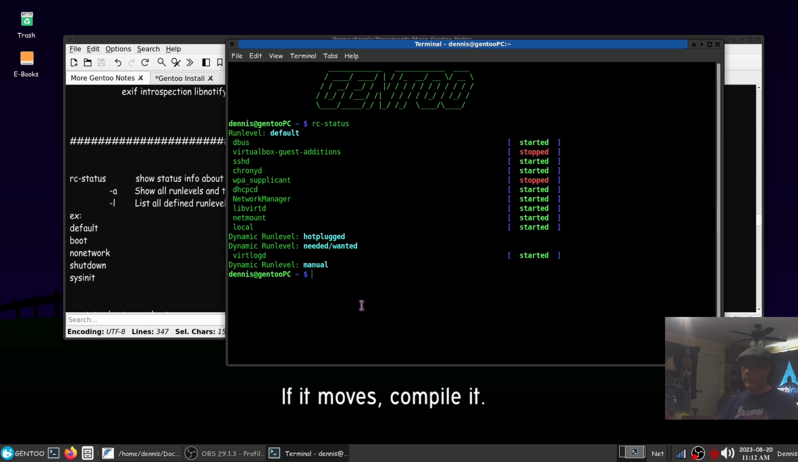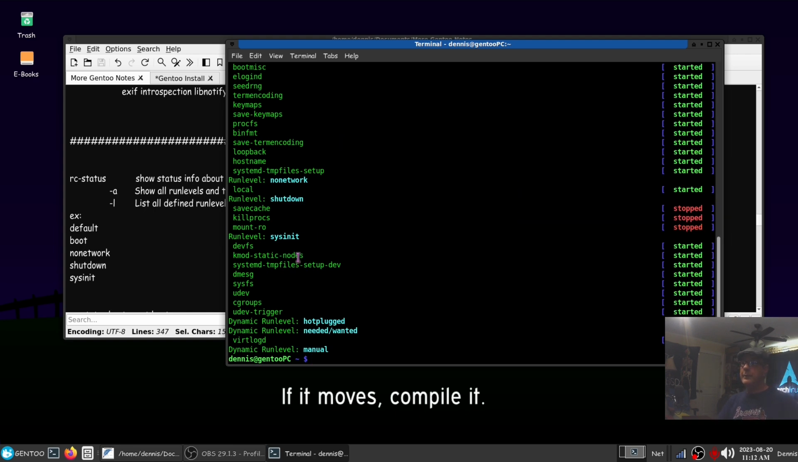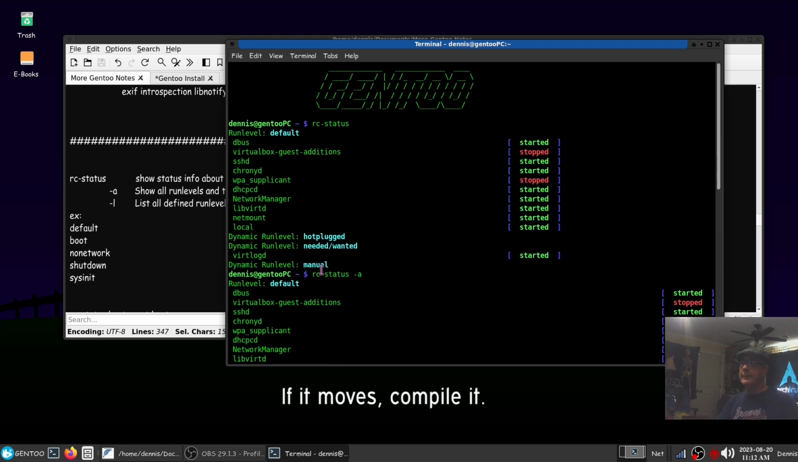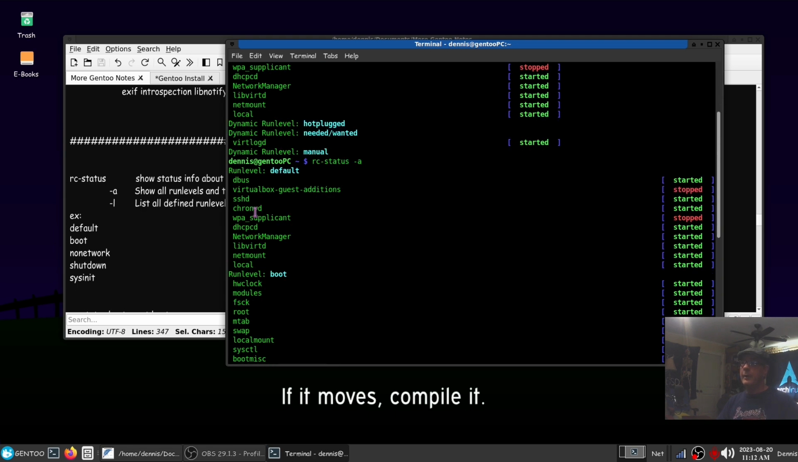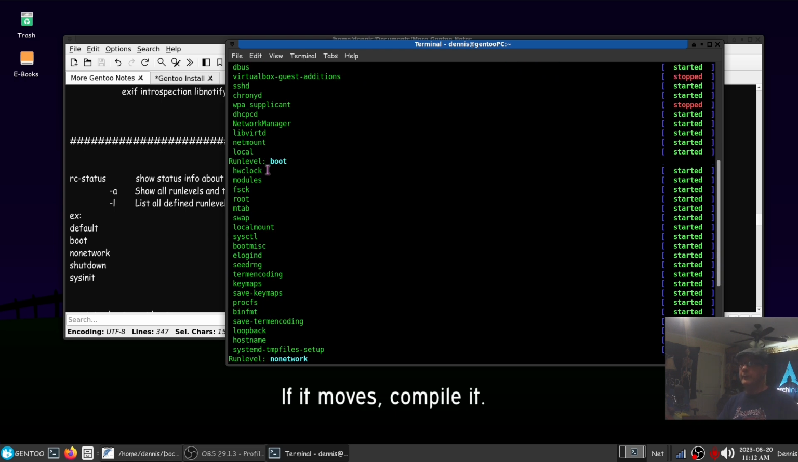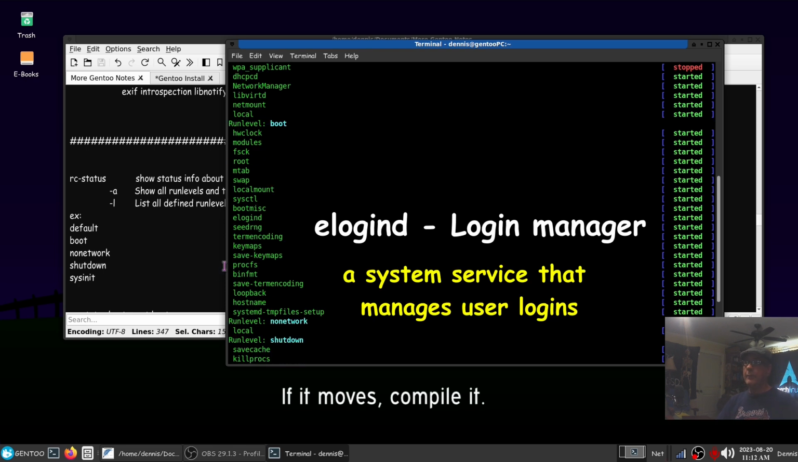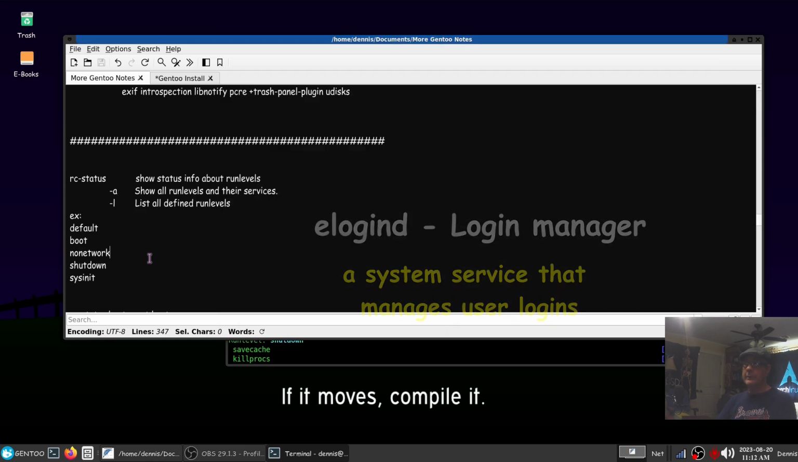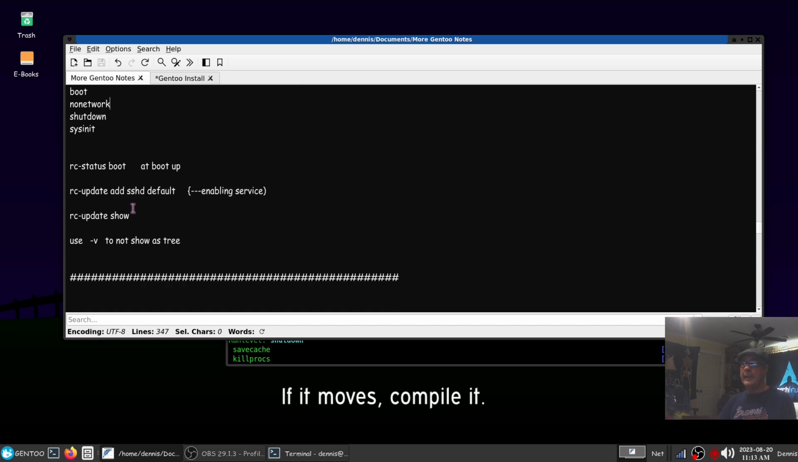So we go here and say -A, we'll get a tree, and if we go up here, we should see the run level at boot. I think this may be important for somebody right here. elogind: in the beginning of my installation, I enabled the service. I ran rc-update add, and then that service, elogind, as default.